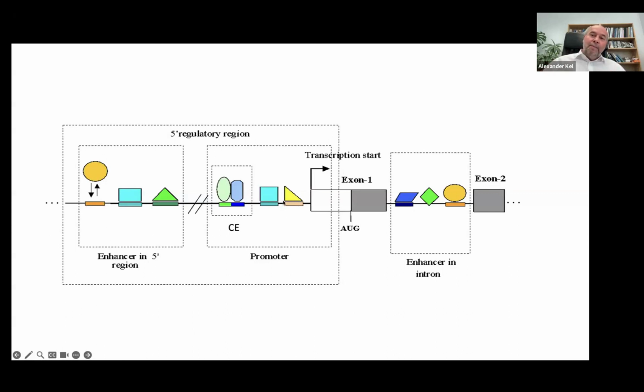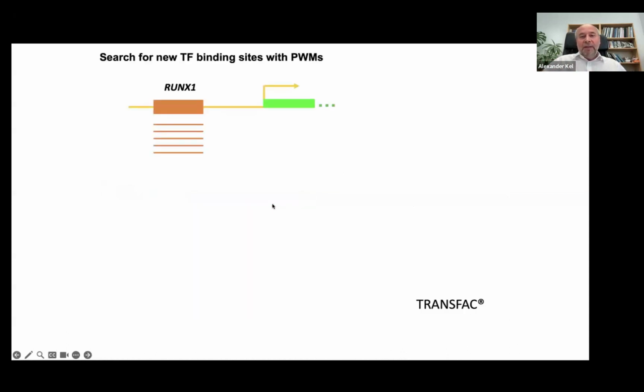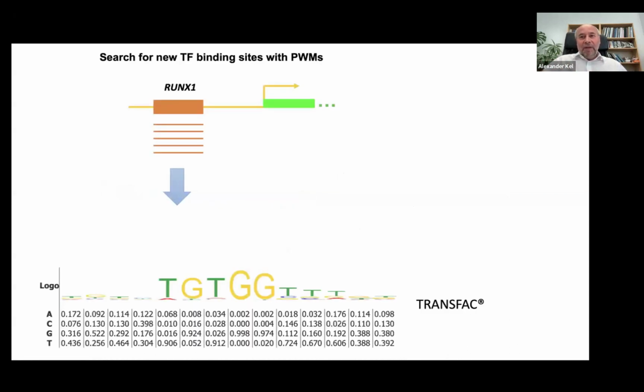We know that the gene is regulated by transcription factors, which bind, first of all, in the promoter of that gene. So here is the promoter, but there are also enhancer areas a bit more distant from the start of transcription, where transcription factors also bind. So it's important to know where they are binding and which transcription factor has the motif to bind. For that, we collected a lot of motifs in the TRANSFAC database.